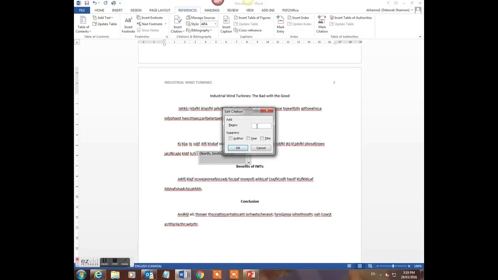So you might want to do that, but probably what you're going to need to do for most cases is just add page numbers when you are quoting directly.